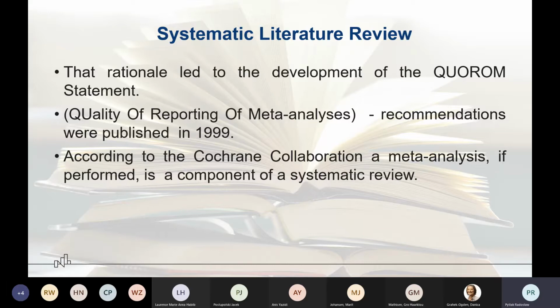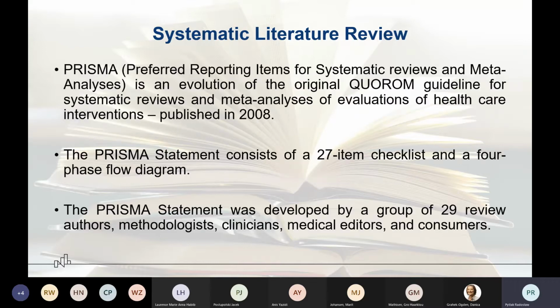And we have to base our application on some methodology. There are a few methodologies, as far as I know, concerning systematic literature review. The first probably is QUORUM, which was the QUORUM statement, published in 1999. The QUORUM statement mainly concerns meta-analysis. But meta-analysis is a part of systematic literature review, so this QUORUM statement can be regarded as the first detailed description of the systematic literature review process.